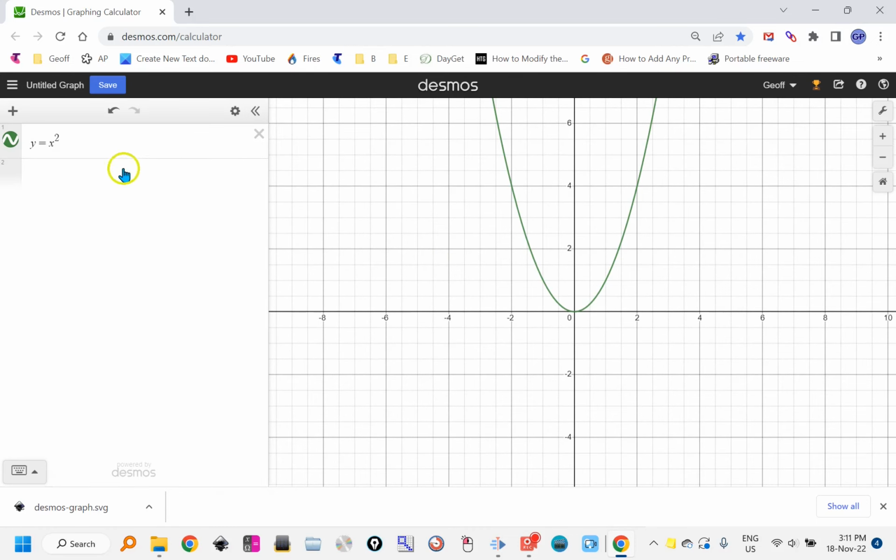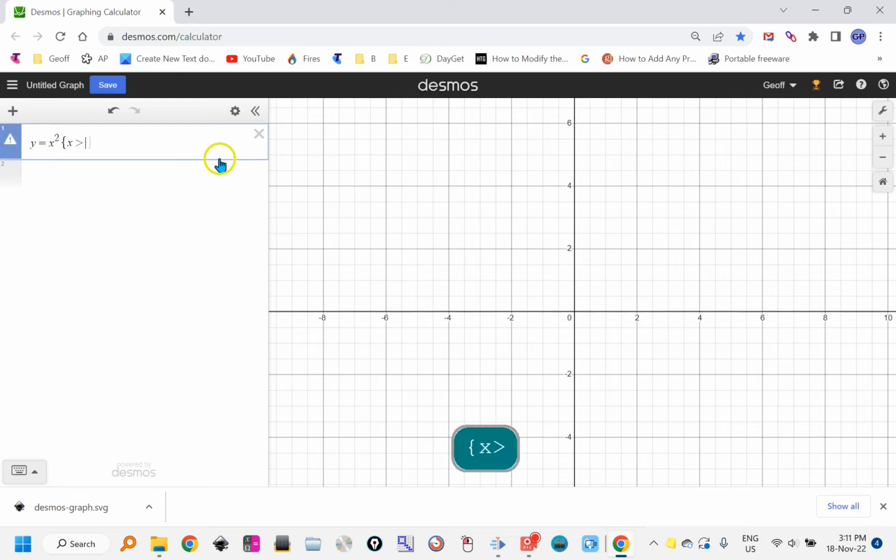It's quite versatile. If you just wanted part of that graph, you can use curly brackets and then put in your restrictions, say x is greater than 0, or it could even be y is greater than 2, for example, and it just plots that bit. You must have a y equals to be able to use y in here. So it's a very versatile program.